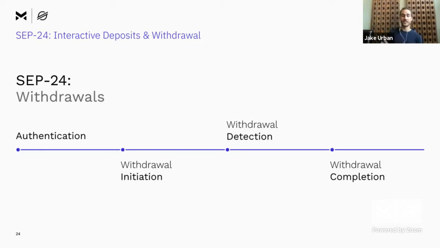Okay, so that was deposits, and we went over the UI that it shows when you go through deposit. You also see that UI for withdraw, and we're going to go through the flow of withdraw now. If you look at this slide, it's identical to deposit, and that's because the high level steps are the same. The user needs to authenticate. The client initiates the withdraw by making a request to the anchor saying this user wants to make a withdraw from the Stellar network, and then the anchor begins to wait for an incoming payment.